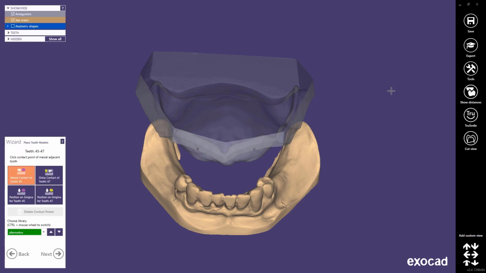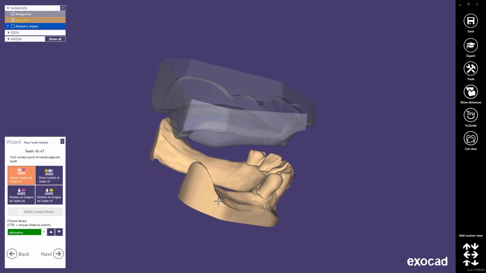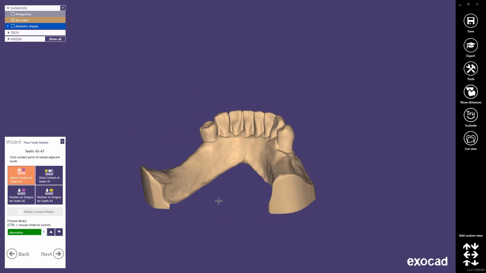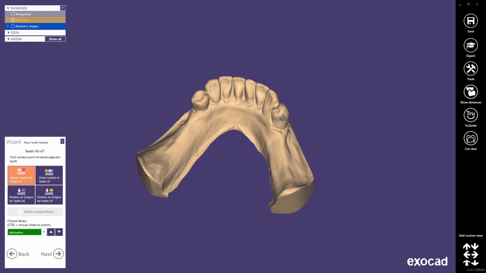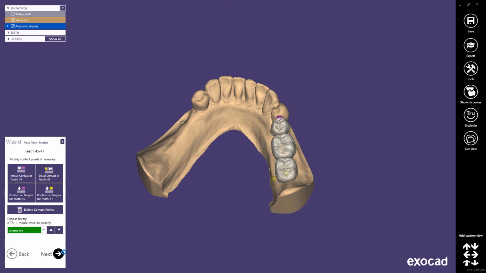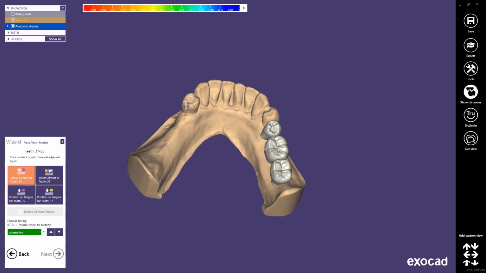As my first step, I have to select the library I'm going to use. In this case, I'm going to use the alternative library, but you can use every integrated tooth library in exocad. With two simple clicks on the given points, I can set up a whole row of teeth. I have to do this for every area of neighboring teeth.